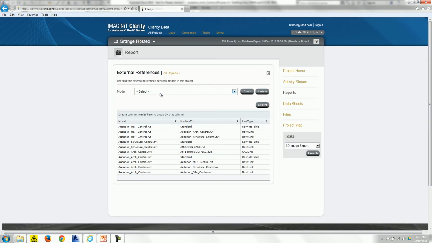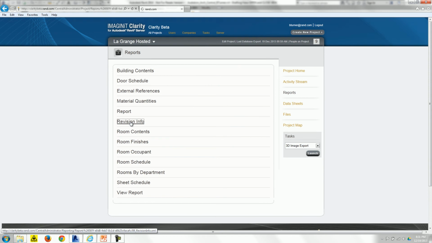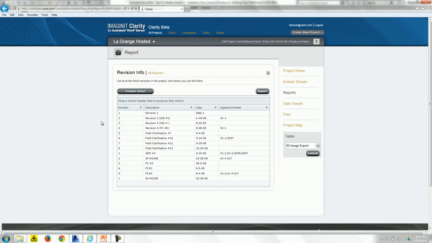So I can start sorting by model, showing me what things are linked inside of here. Or maybe I want to start looking at revision information. On some of the Navy projects I've worked on in the past, we had things called a back reference, and anywhere that these references were used, or a detail was listed, you had to list that and show what sheets they were on. So for example, we can see that in this particular revision, it's on S1-1, S1-2, Sketch 56, and Sketch 57. So it helps to give me a little bit more information and understanding of what's there.